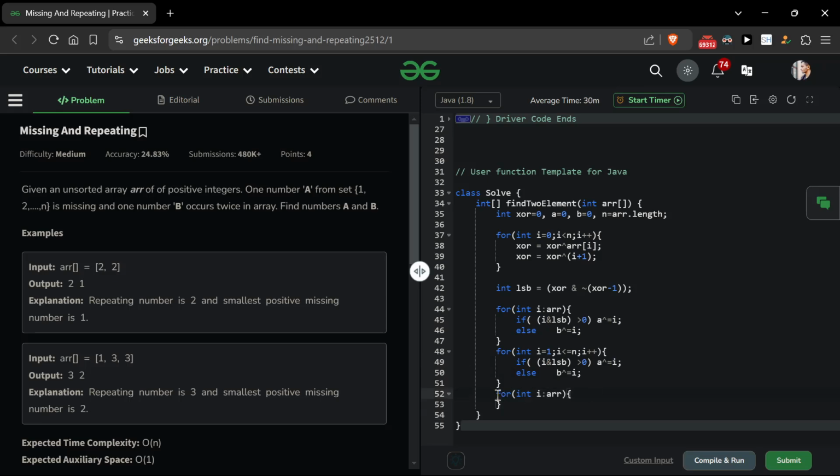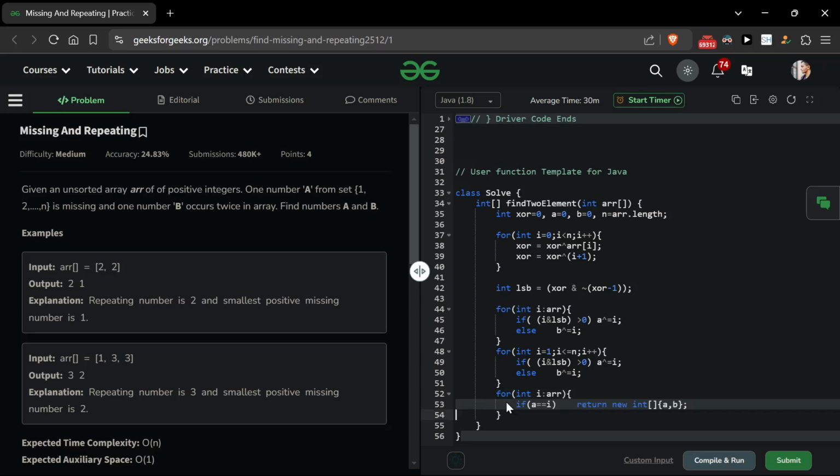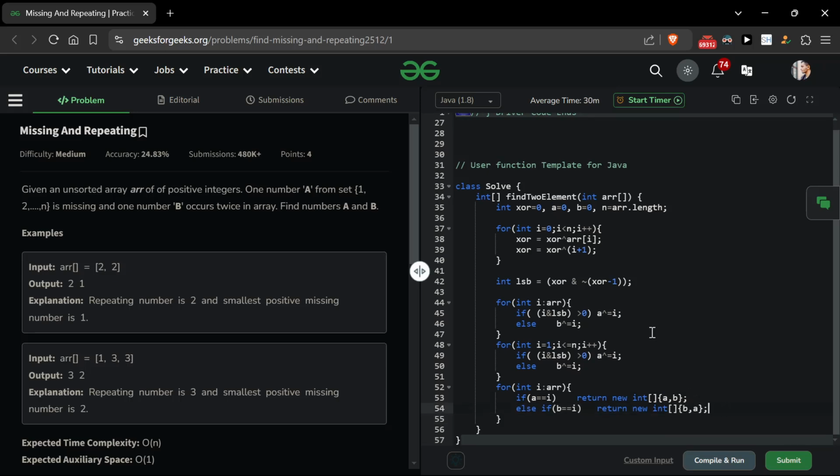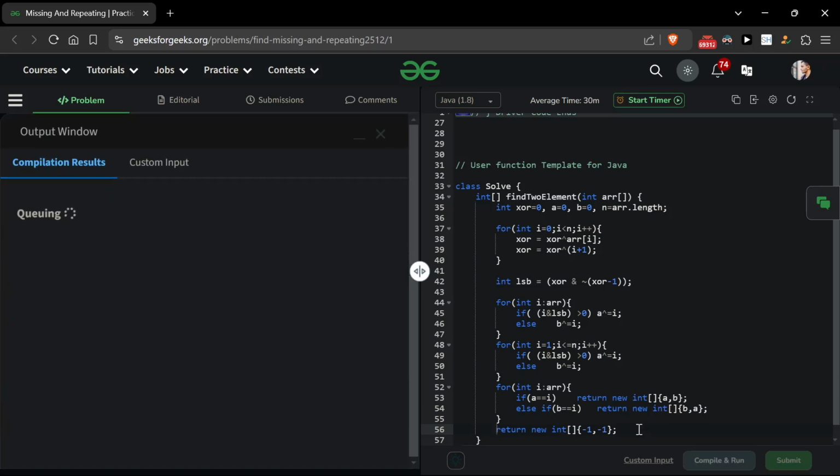Then on the next iteration, now we have found the values of A and B, but we are not sure whether A is repeating or B is repeating. If A value is present in the array, it means A is repeating. If B is present in the array, we are sure B is repeating. Next we need to write something, so that's why I have written -1 and -1. So let's give it a try, and let's talk about time and space complexity.